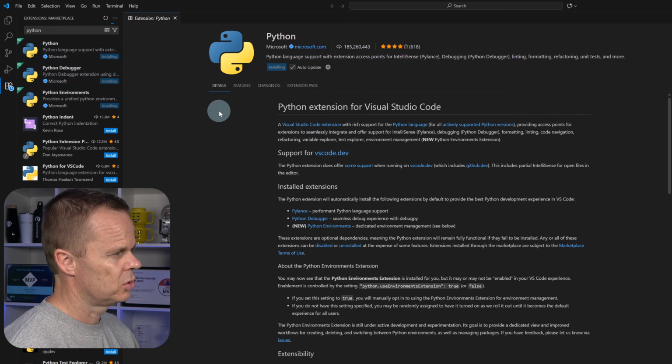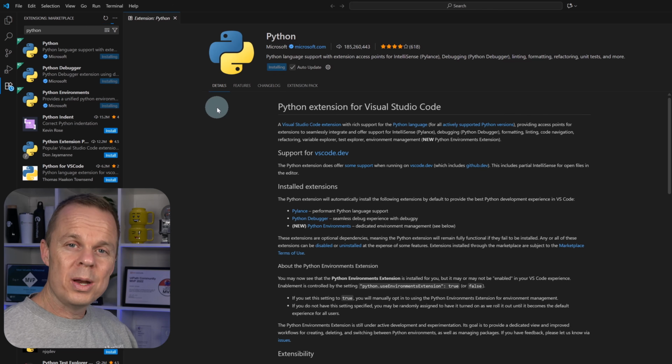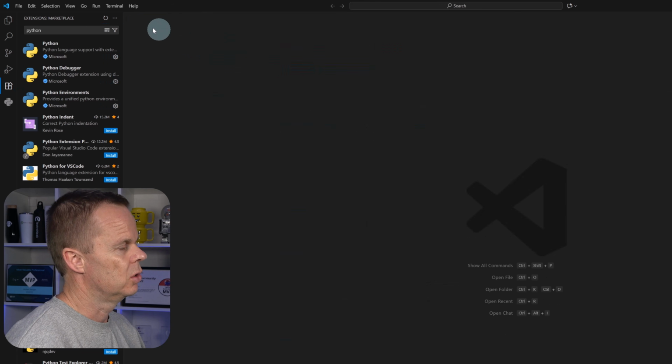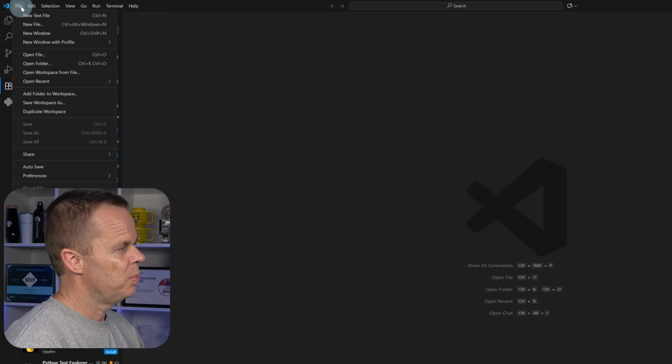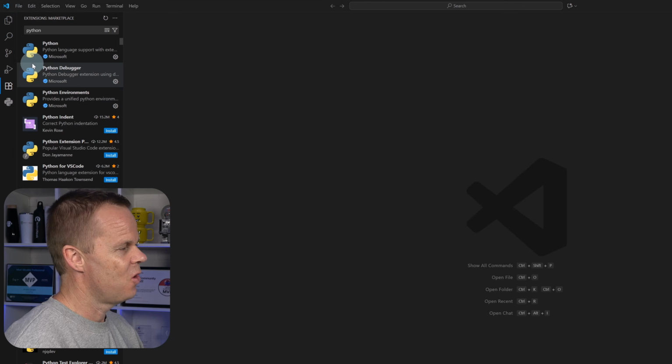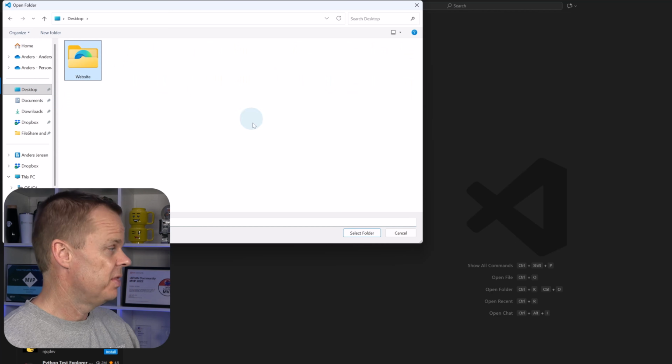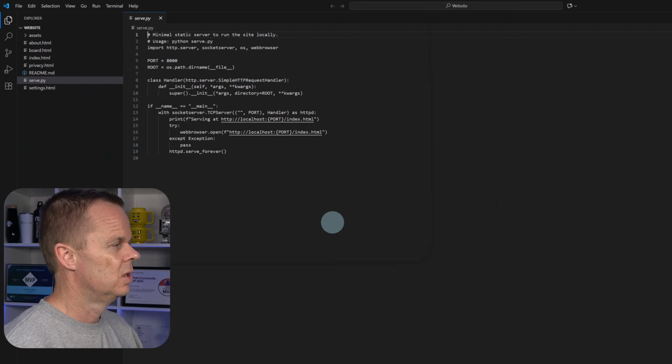This will install the Python extension. When we have installed that, we want to open up our folder. You can close this now. You do that by hitting File, Open Folder. Then you go to your desktop, and here we can see we have the website folder. That's the folder we want to open.